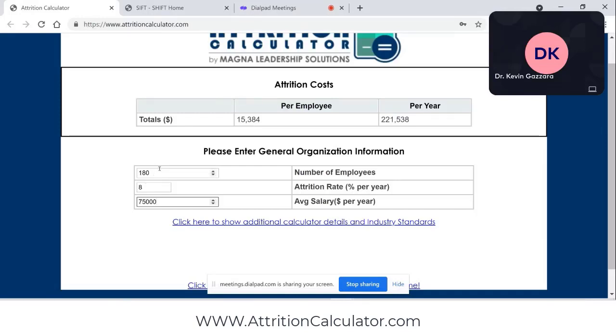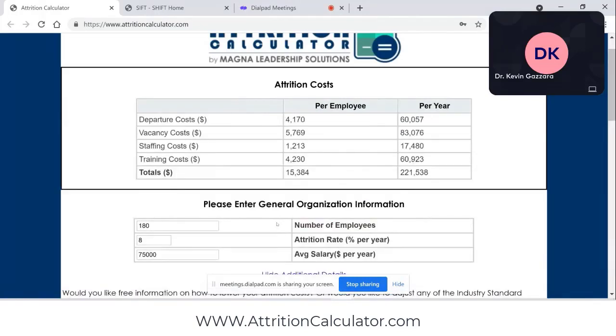As Rocky had pointed out, 180 employees, and you had $75,000. Although, Rocky, I think you're really optimistic, because I spent a lot of time in Silicon Valley. I'm not sure you can get the guy that just sits at the front desk for $75,000, but we'll use that number anyway. It would say that it's really costing you just about $250,000 just for your attrition. And what I'll show you is it has an option down here at the bottom to expand it.